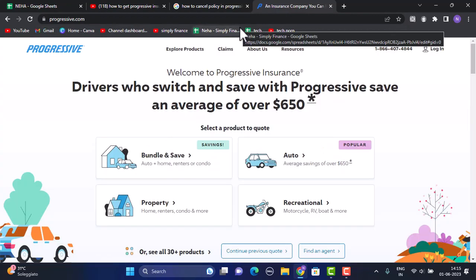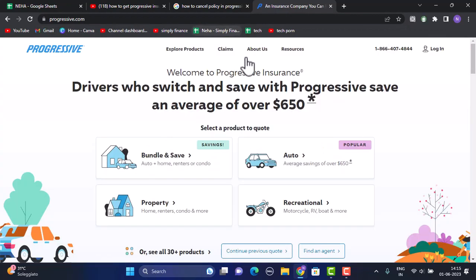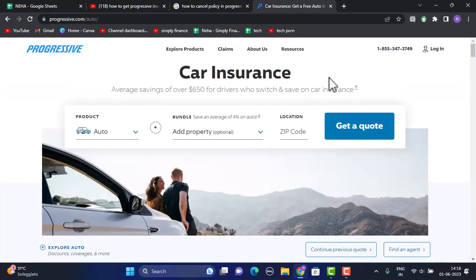Once you type in a link, you'll be taken to its official site, and this is how the interface is going to look like. Once you're on this page, you need to select whether you want to cancel the policy of your bundle and saves or your auto, and then a property or recreational. So then select the product accordingly. And once you tap on the link, you'll be taken to its official site, and this is how the interface is going to look like.